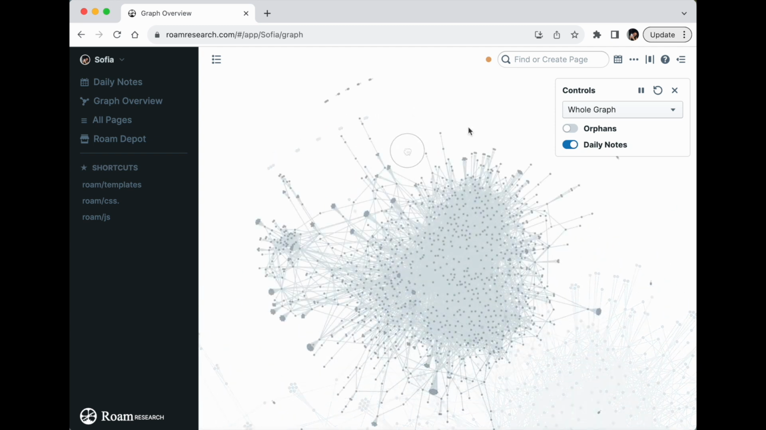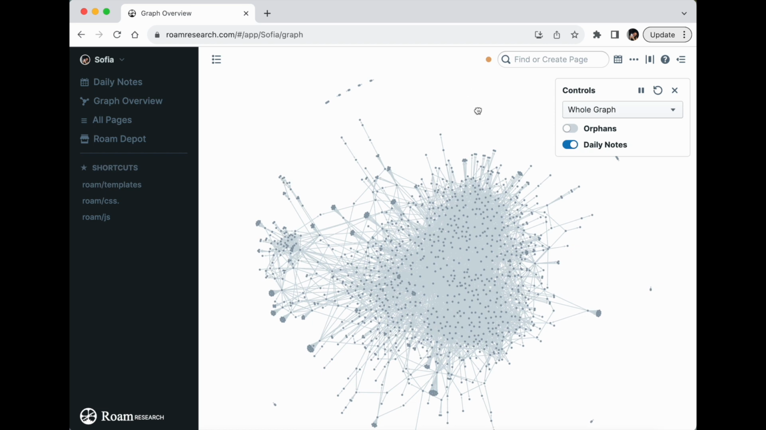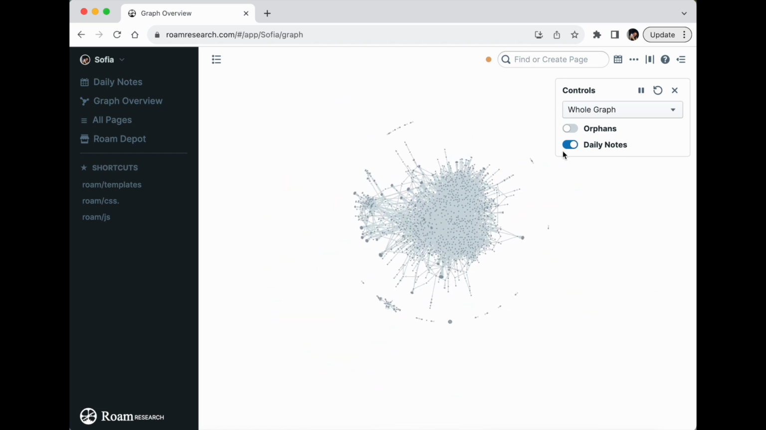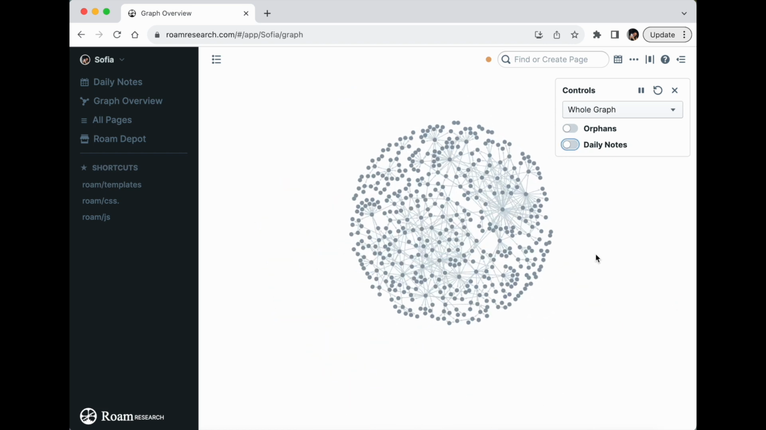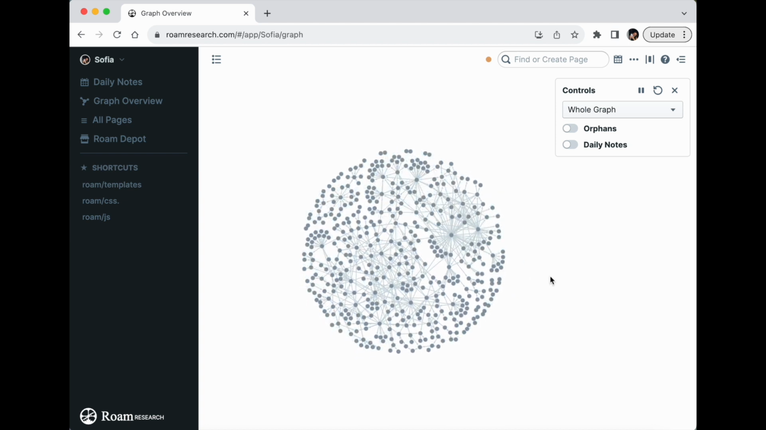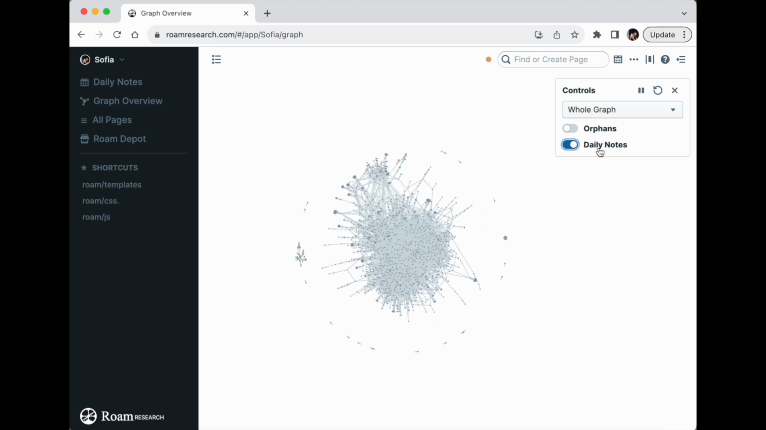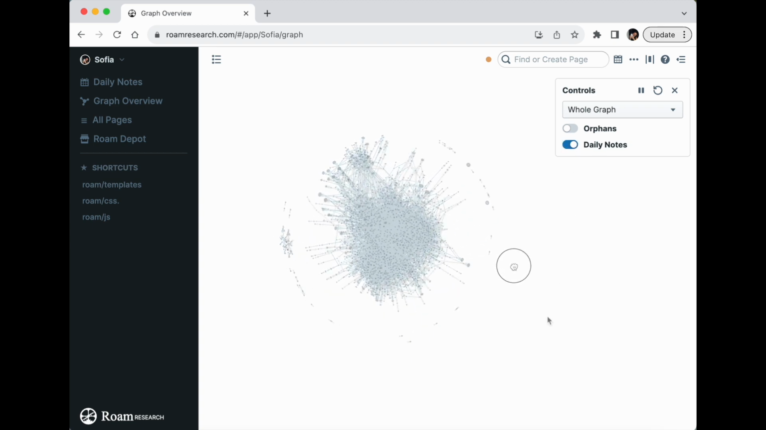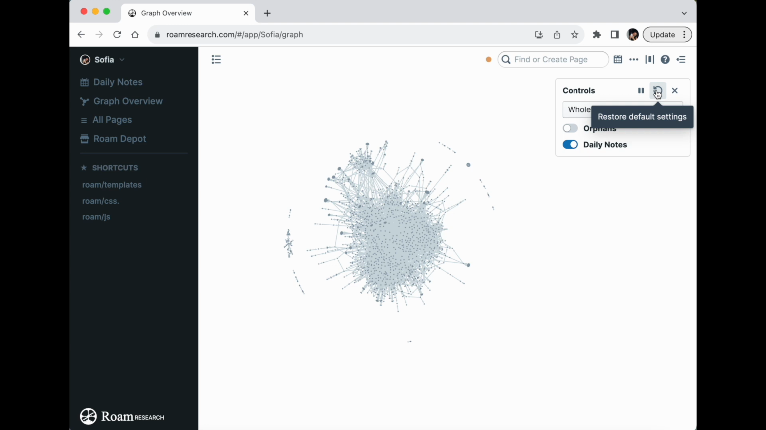Another thing that I thought was really interesting is that if I hide my daily notes, I barely have any pages compared to how many I have with the daily notes. And that's because I use the daily notes a lot, and it's the majority of the pages in my graph. All right, so if I want to reset this, I can just go to this little arrow to restore default settings.